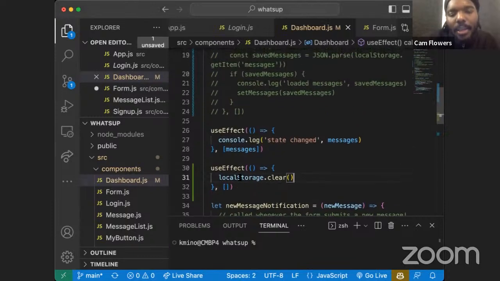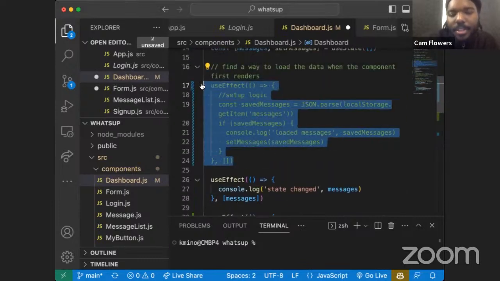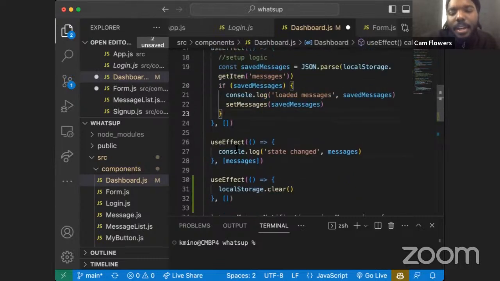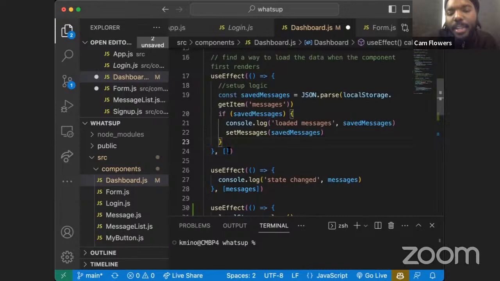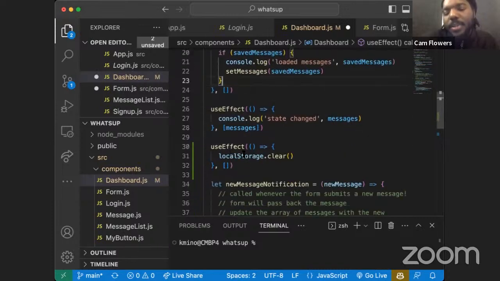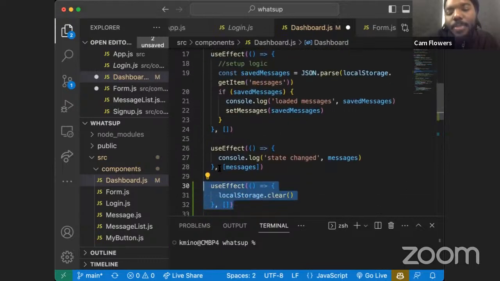So I kept these separate because this useEffect is responsible for pulling the data. And I'm assuming that because this one ran first, it pulled the data, saved it in the state, and then the local storage was cleared, but you wouldn't see it because the array was already populated. So essentially, the order matters in the useEffects, unless, of course, you have a useEffect that's listening for specific data.